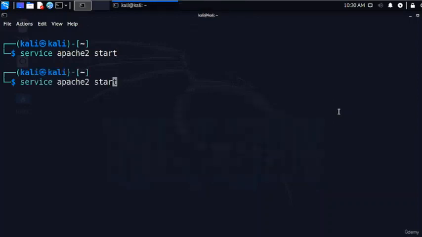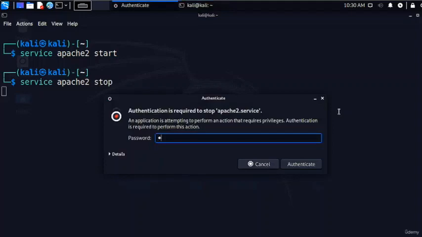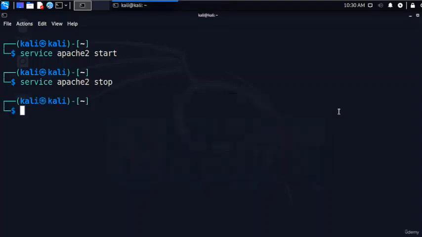To stop the Apache server, write: service apache2 stop, and enter your password. Usually, when you make a configuration change to an application or service by altering its plaintext configuration file, you need to restart the service to capture the new configuration. For that, you will enter the restart command here.